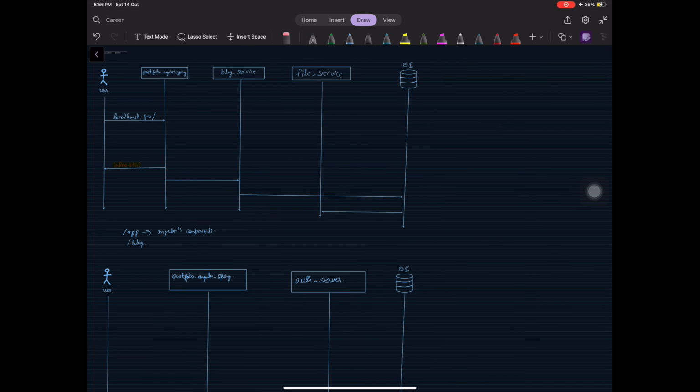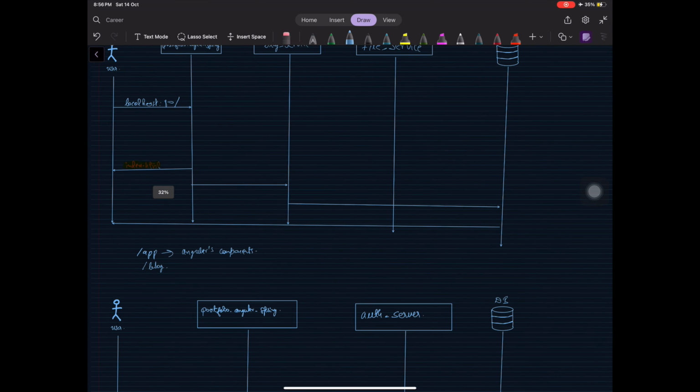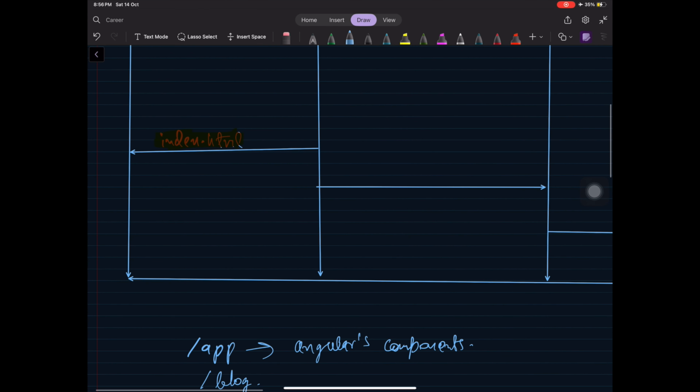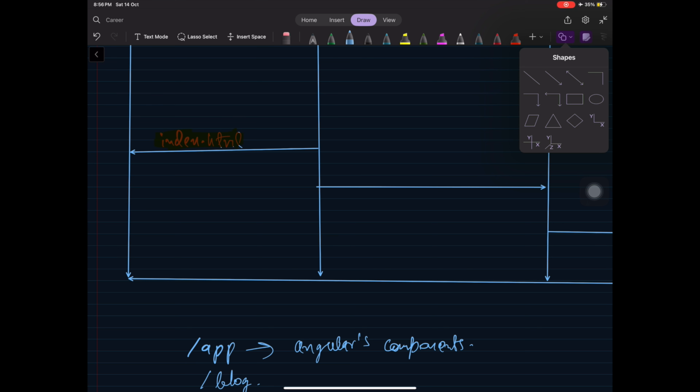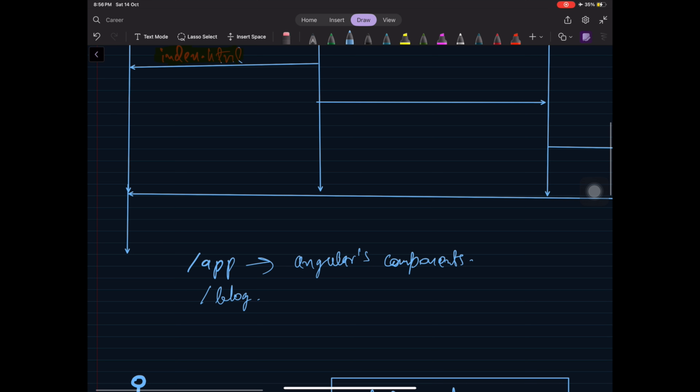This service connects with the database, and whatever blocks are there in the blog table, it will return that. It is going to return you all the blocks, and these blocks are rendered from here, and they go to the user.